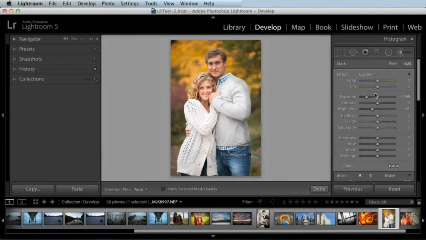One of the things that really will take your editing to that next level, and also make it so that maybe you don't have to go into Photoshop to do some changes, because now you can get a lot of those selective changes done right here inside of Lightroom.